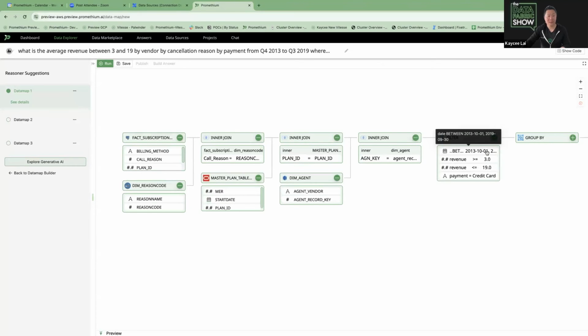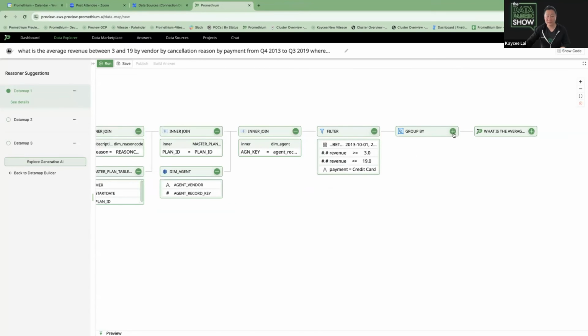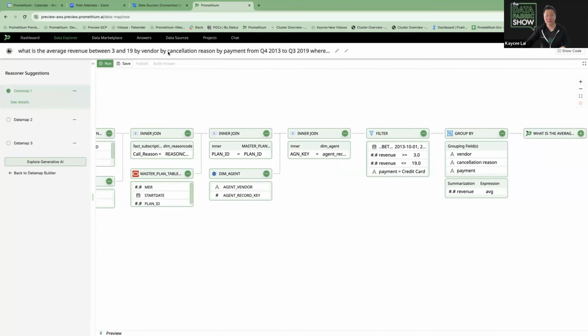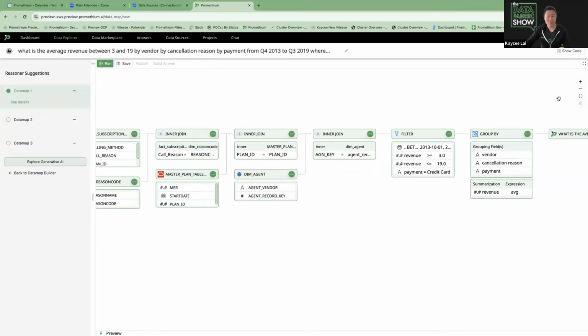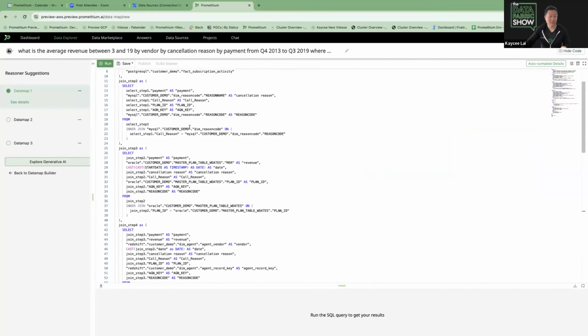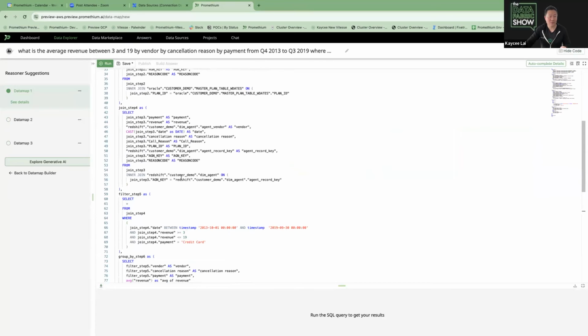You want to know between a certain date frame, Q4 2013 to Q3 2019. You wanted to know the revenue between 3 and 19. And you wanted to know only people who pay by credit card. And then you only want to see the data displayed in this order: vendor, cancellation, payment. So this gives you that visual lineage that we were talking about. And you can also see the SQL that was automatically generated for you.